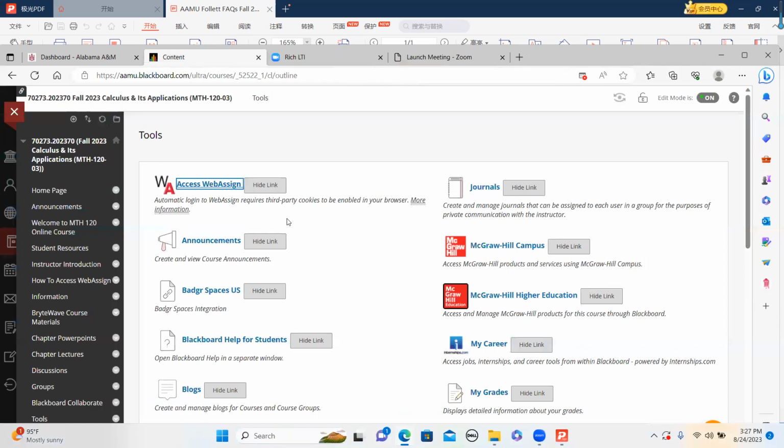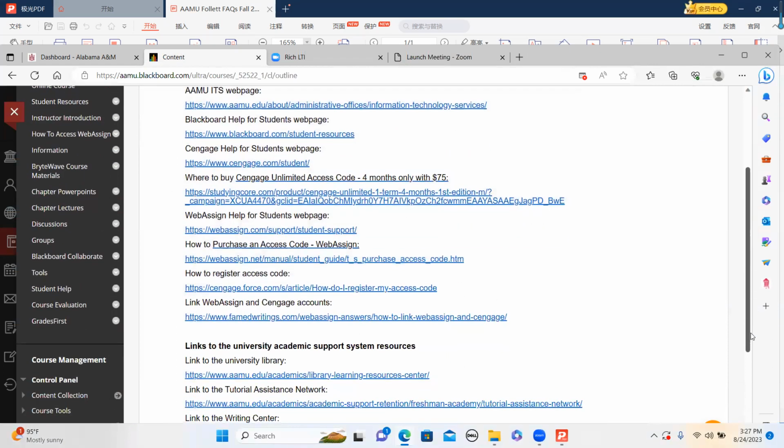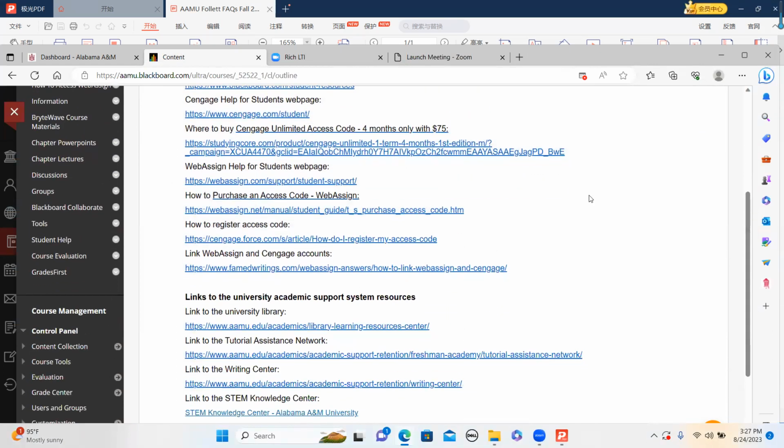I do want to show you something more in case you don't know what they are. We were talking about student resources and what we can do using the internet. This is the how-to-purchase-access-code page. There's some links, some files, some information on what kind of code you need. But I think it essentially says Cengage Unlimited for 4 months. That's what it is.